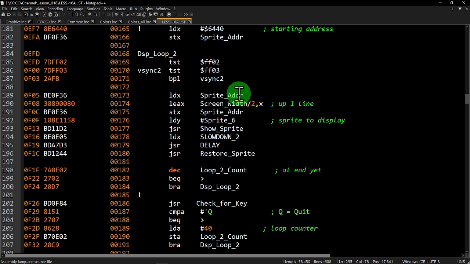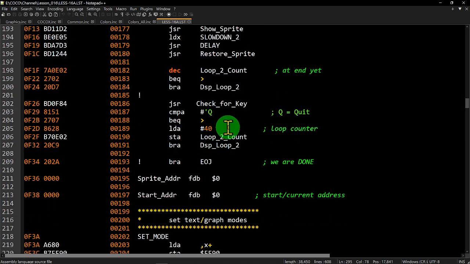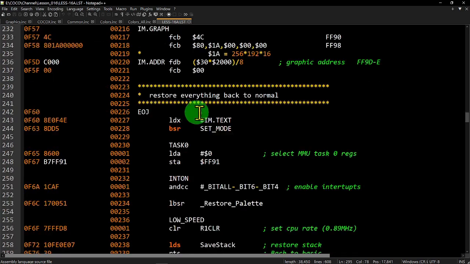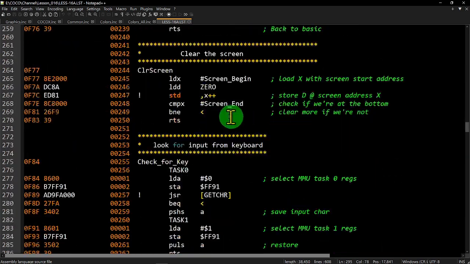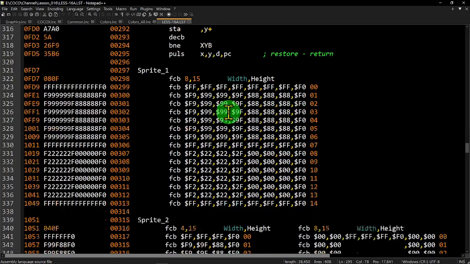And again, we're doing the same thing here. We're using sprite 6, and we're just putting it on the screen. We're delaying it in 2 places here because it's really fast. That's all we're doing, 1 sprite, and then we restore it. Just keep going through there until we're done. Wait for our key and end of job. That's what we're doing. All this other common code we've done before. Clearing screen, checking for the key, set. Okay, here's our actual sprites that we're putting on the screen.